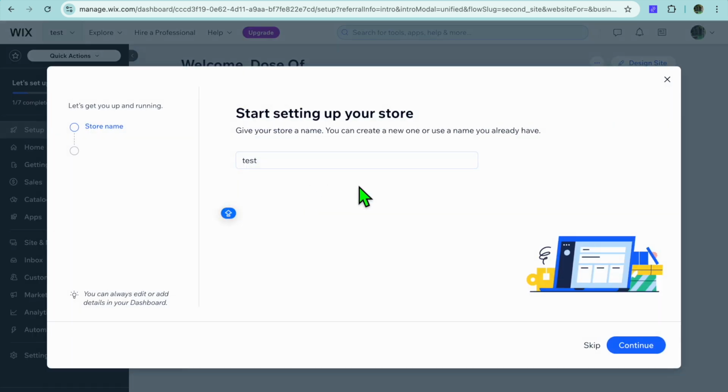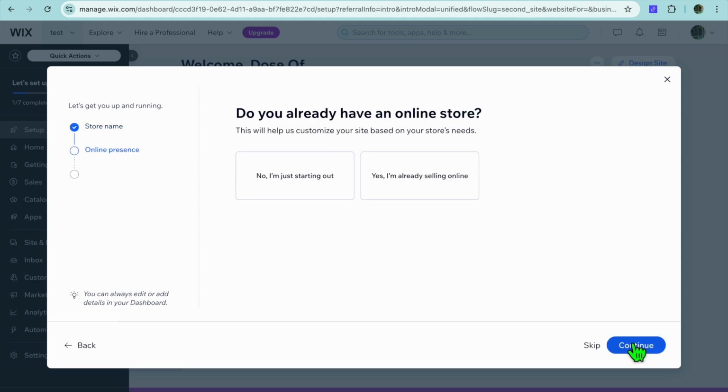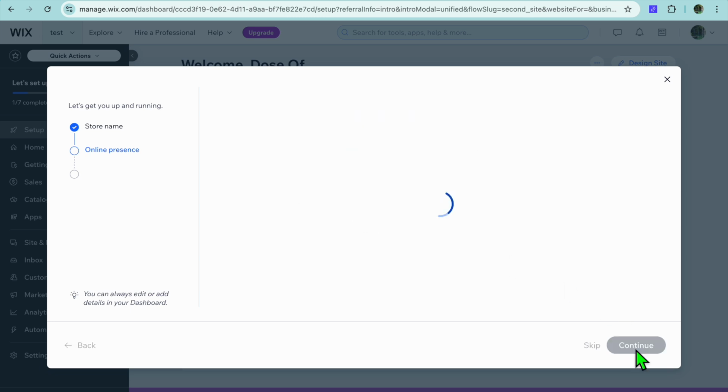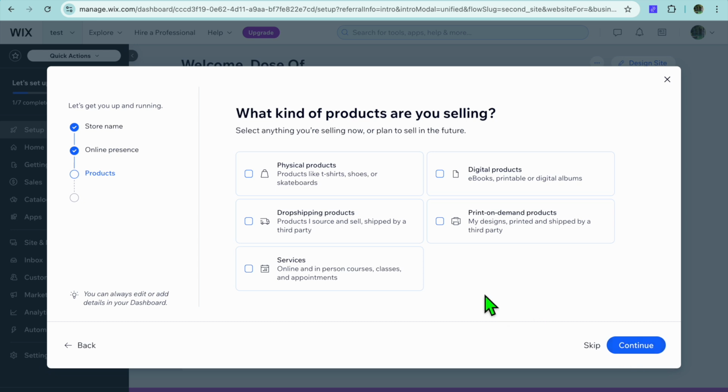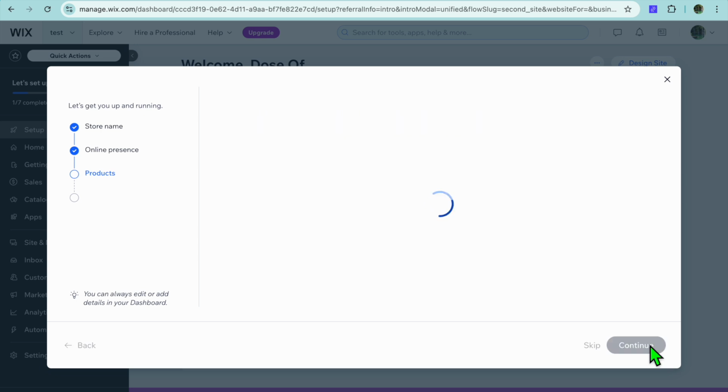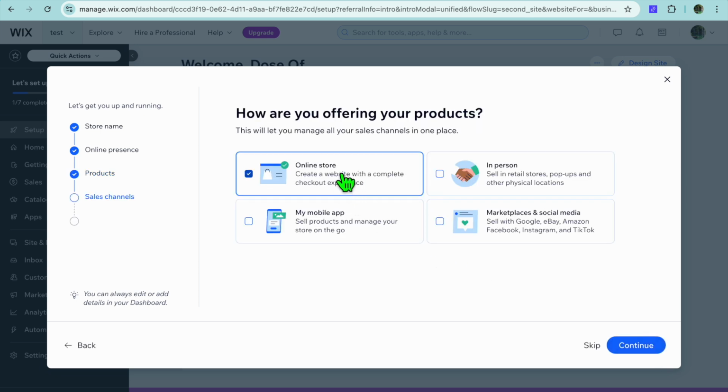Once on your dashboard, you can give your website a name. Then you will tap on continue and from there you can choose whether you have an online store or not. So I'm going to be selecting no. I'm just starting out. Then from there you can choose what you'll be doing and we're going to be selling products. So we can tap on physical product. After doing that, you're going to tap on continue.